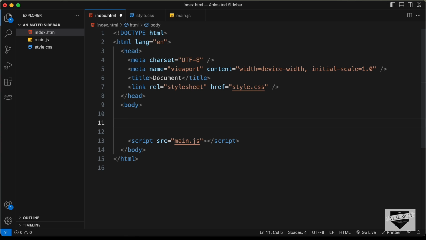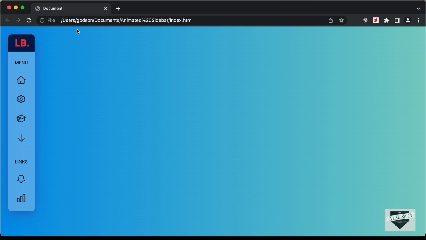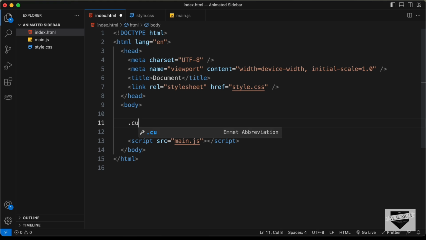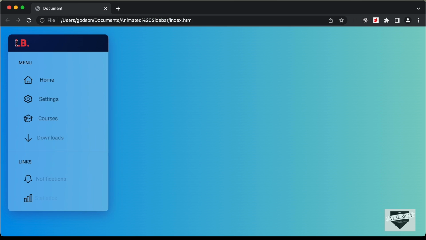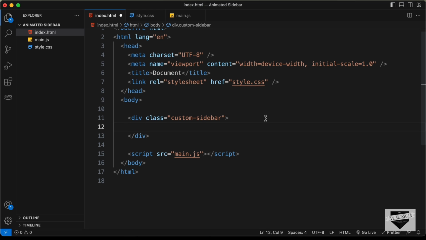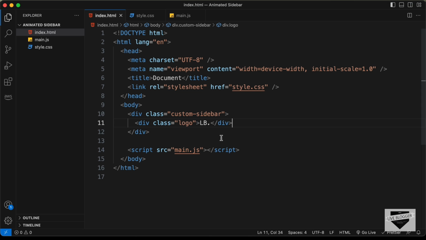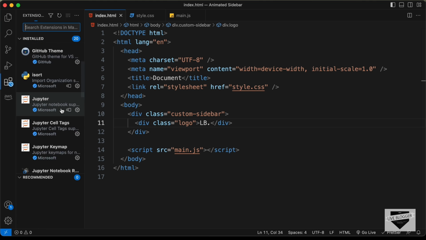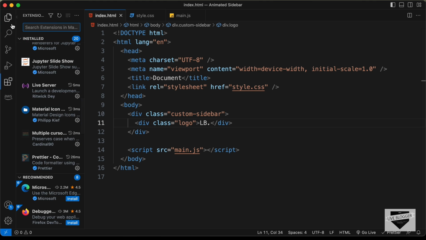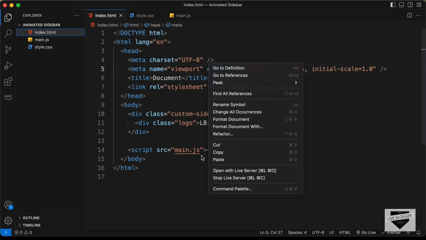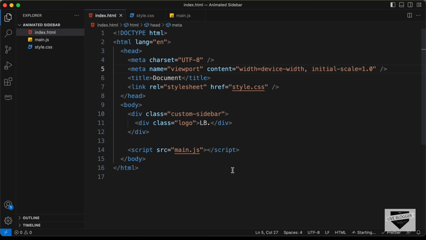So the first thing I will do is I'll just create a container division. So we'll just create a division with the class of custom sidebar. Right now in this, the first thing we need to do is create this logo. So for that, let's create a division with the class of logo. And here I'll just type lb dot. So this is our logo. And I'll just open this in the browser and let's see how it looks. So I have this extension called Live Server installed in VS Code. So once you install that, you can just right click over here and click on Open with Live Server. And here we can see our design is being displayed, and we have the logo displayed over here.